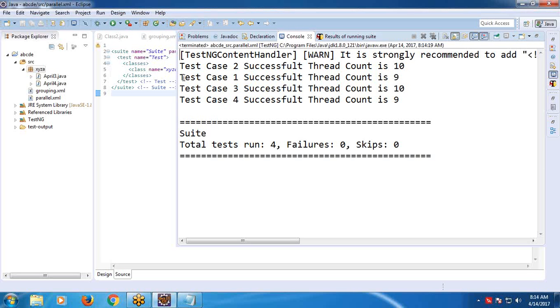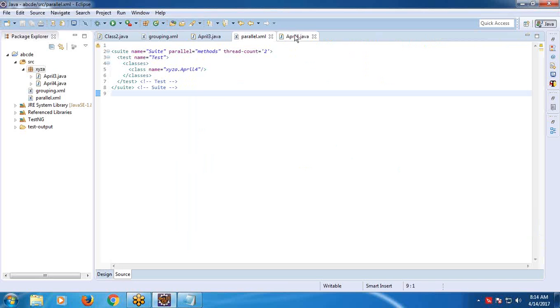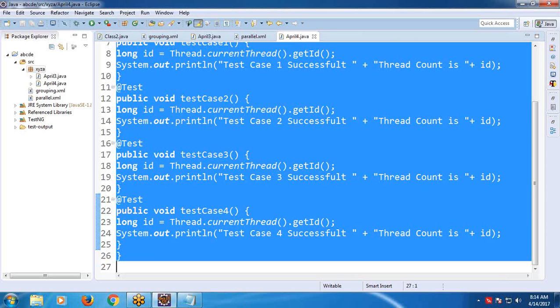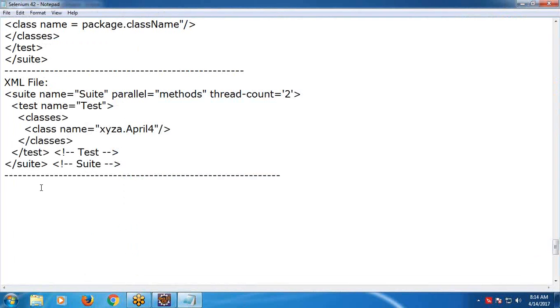Test case 1 and 4 are on the 9th thread. Anyhow, two methods. Next 1, 2 and 3, and 2 and 3 on thread 10. See, the methods are running in parallel. Observe, Vijay. Any confusion? So it means all 4 threads are happening, that is, 4 methods in parallel, sir.